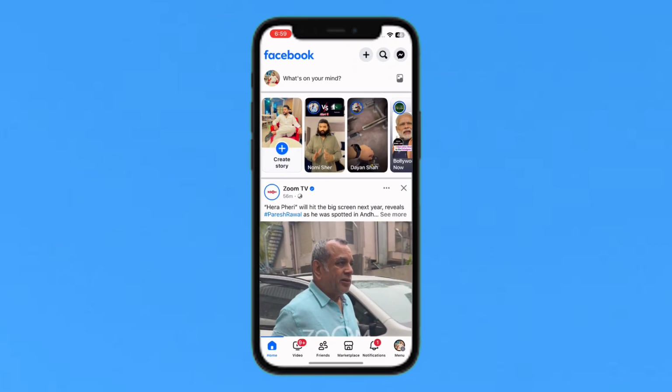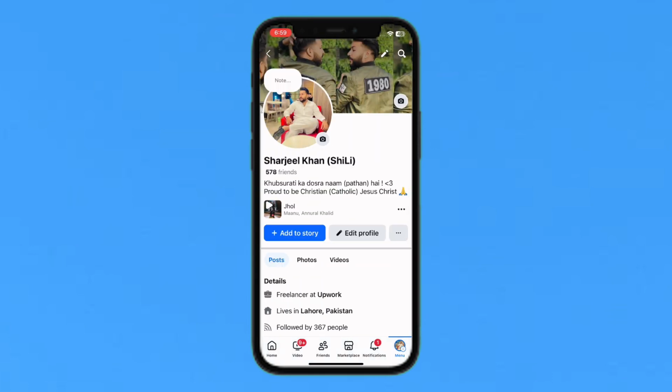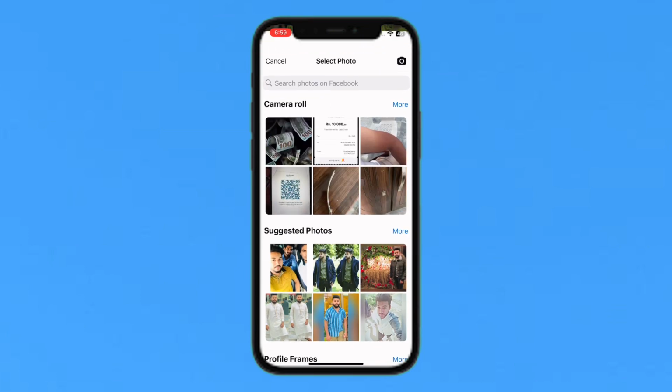So first of all, I will just open my Facebook application on my mobile device, and we will move to the right bottom corner, where the option is the menu. Now I will just tap on my profile with the username, and you will see I want to change my profile picture.